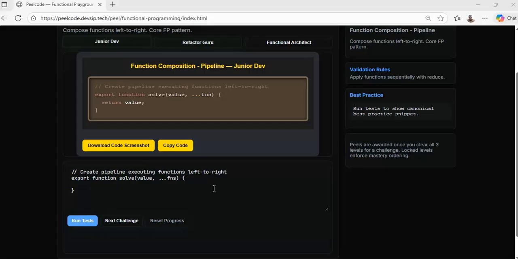Remember, we did all this immutably and following the functional programming principles through this good site called fieldcode.devsip.tech. You can also try it and challenge yourself and master your way up on functional programming. So let's look at today's challenge.